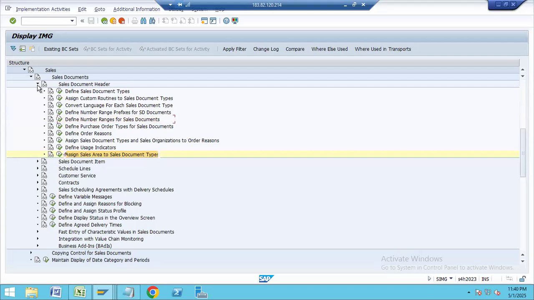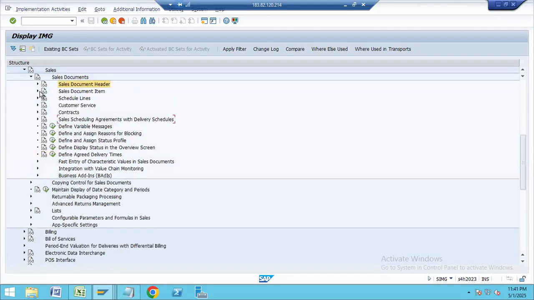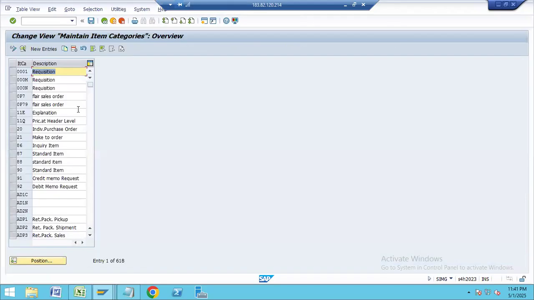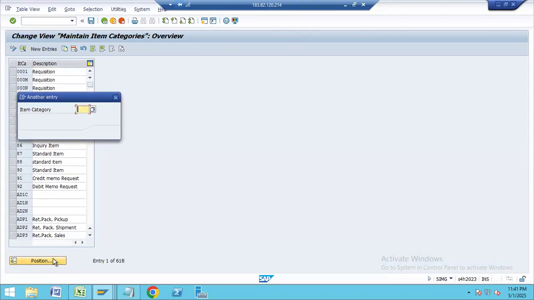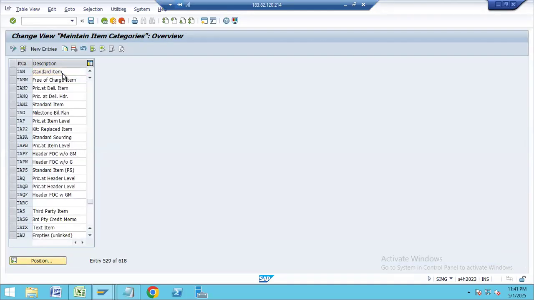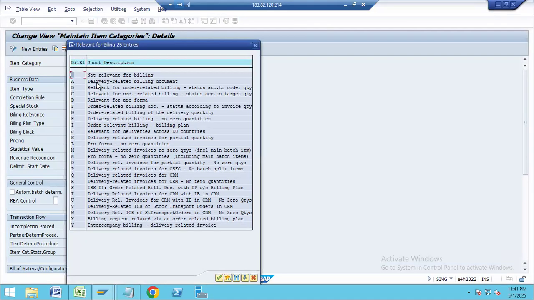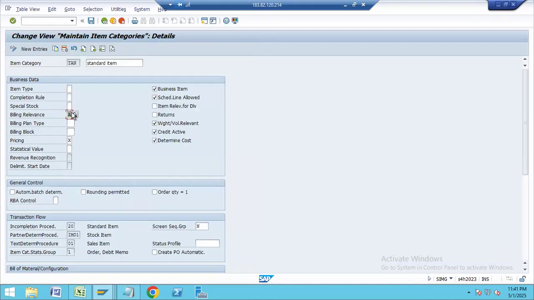Now, the same thing for header data. Sorry, item data. Now, in item data, there is a category. So what category? If you look here, while creating the lines, there is a standard TAN, standard item. So in this TAN, what is there? What type of billing should be created? Whether it is order related or delivery related. So here it is a delivery related billing document. So if you don't give a delivery, the billing will not happen.